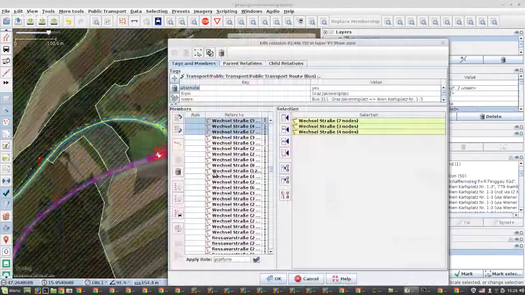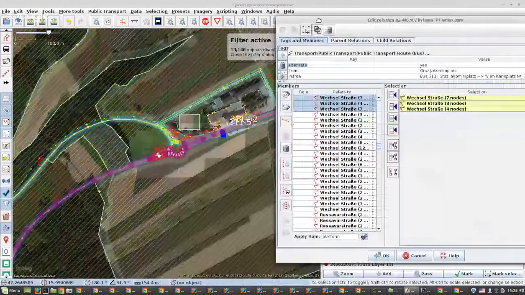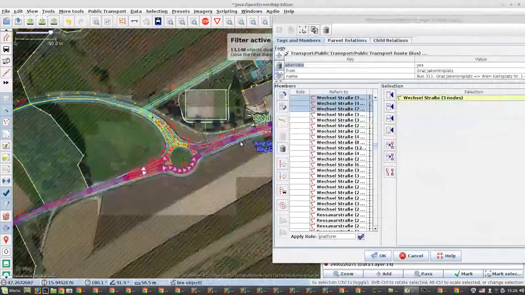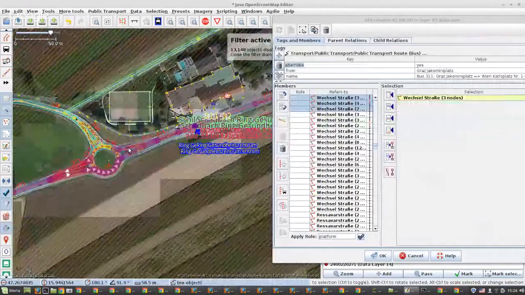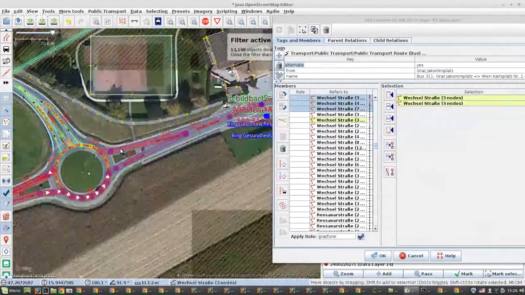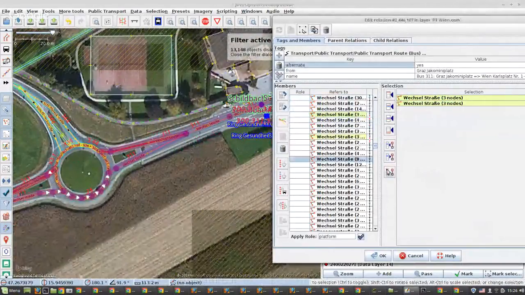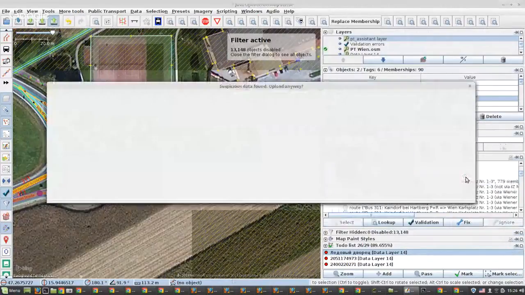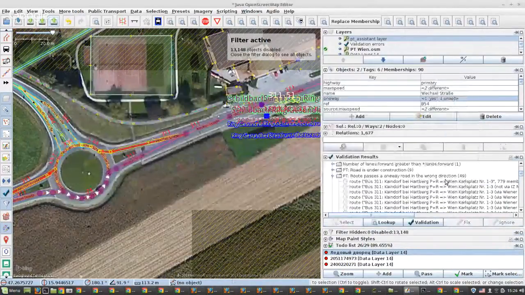It's probably because... that's odd. So which stop? The southern one. So those ways need to go out. So let's do that first. Yeah, and then it becomes continuous already. So that's good. I'm going to try and upload and see if this 50 becomes 49. Yeah, okay.